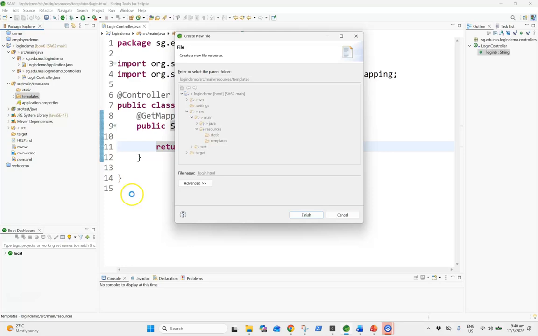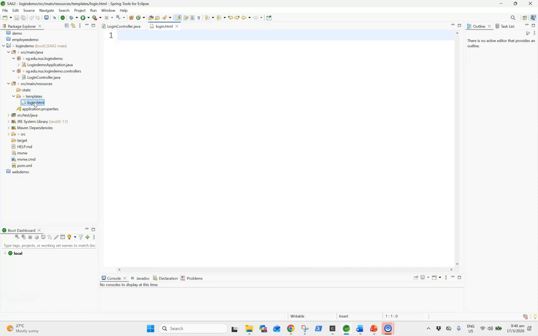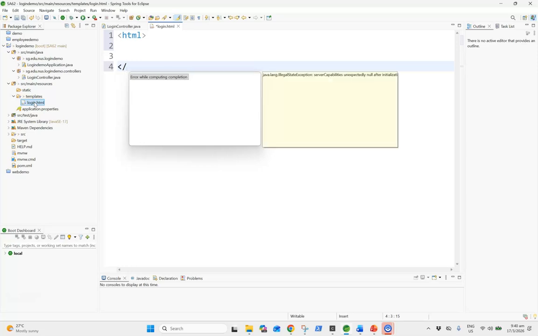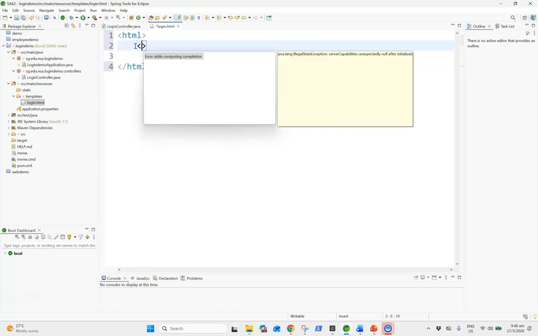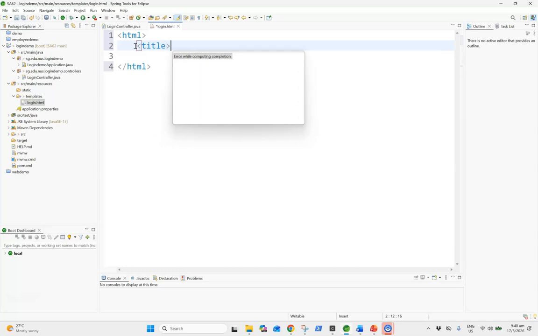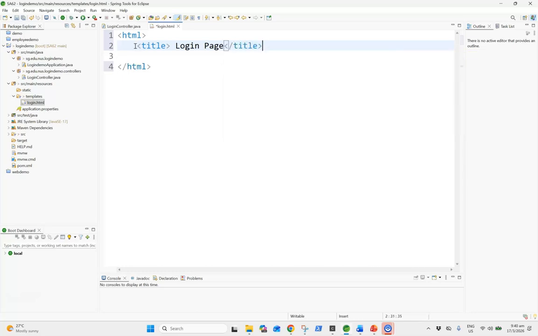So I've created a page here, as you can see, and here is where I have to put my tags. Okay. So I have to start my HTML page. It's going to end somewhere with /html. And then of course I need to put in some text. So I'm going to put a title for this page. Okay. So login page. So I got to close it with a slash. So I created this page.